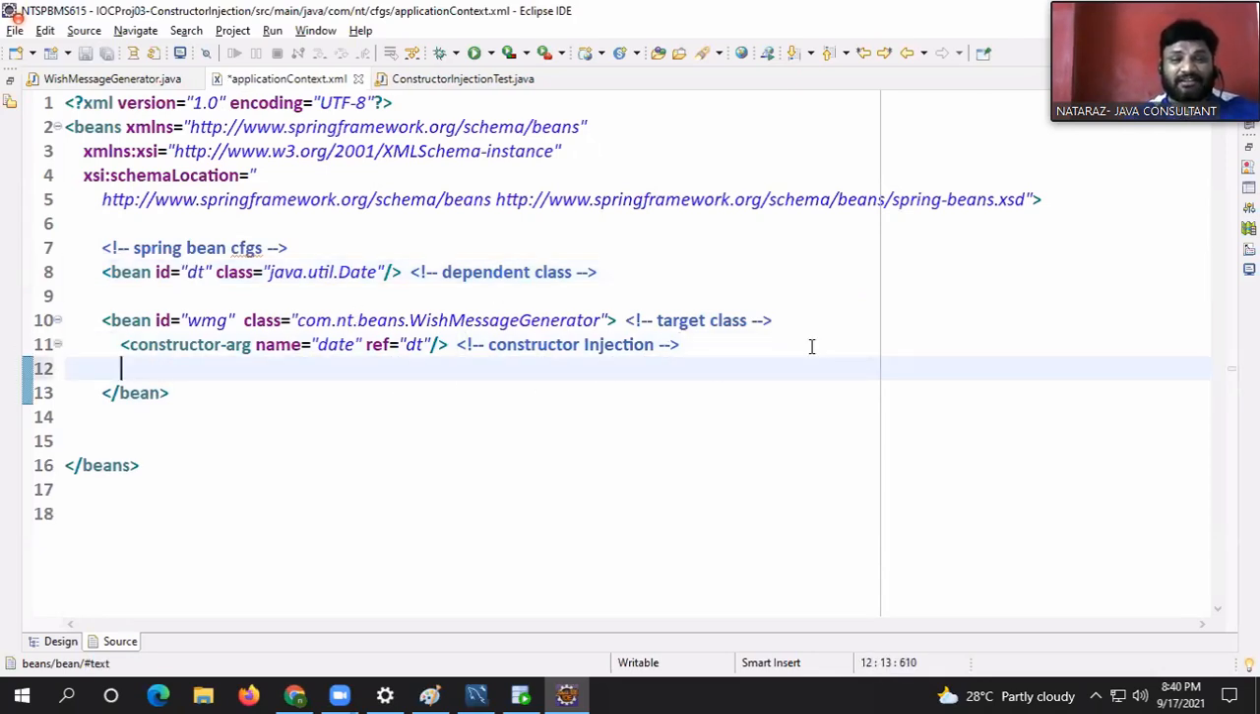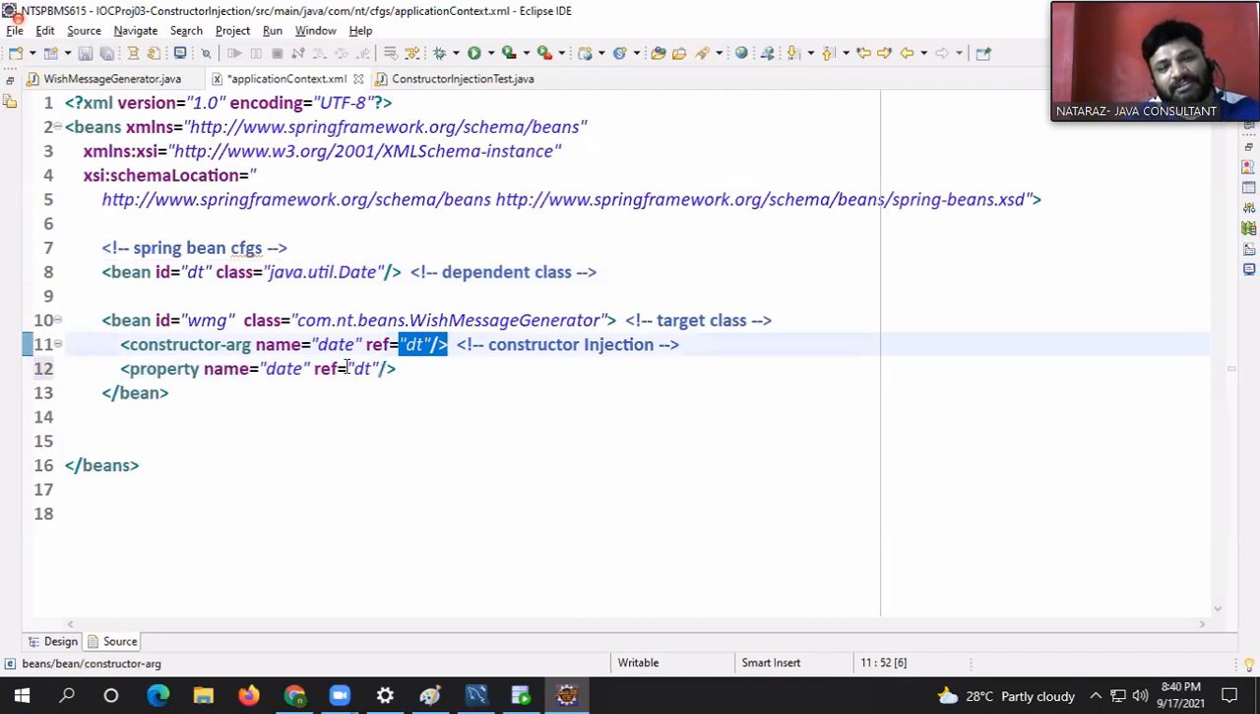Suppose I have written like this. Property name date, ref is equal to DT. So what happened? See, actually, this injects the system date and time. This also injects the system date and time. Can you feel the difference? Can you?